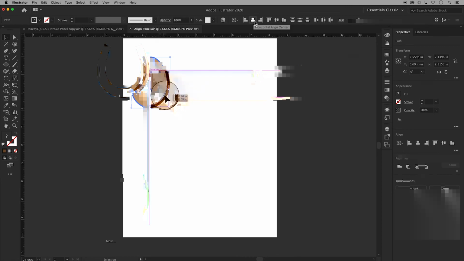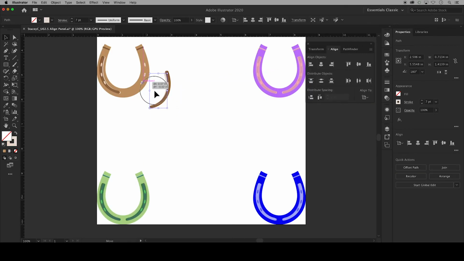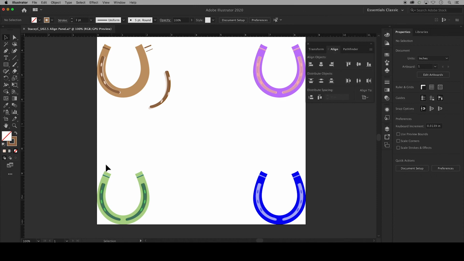to add details to the horseshoe. Use different values of color and overlap them to create a sense of depth in your details.